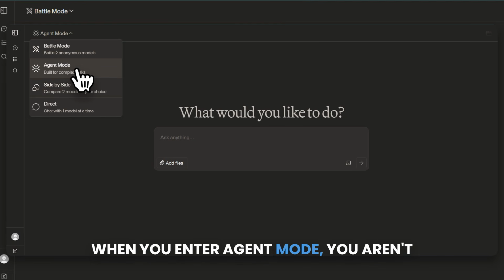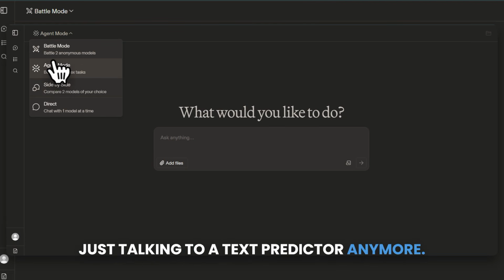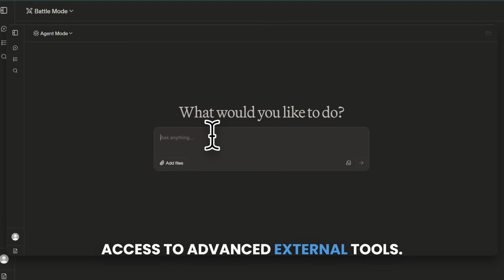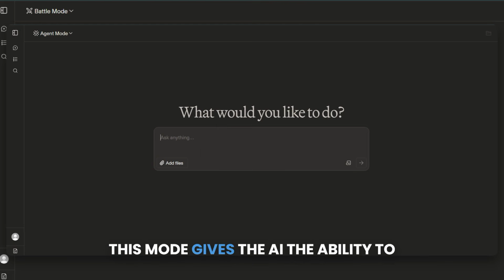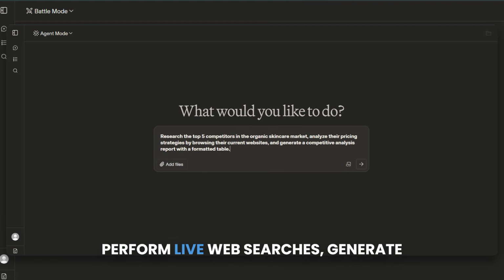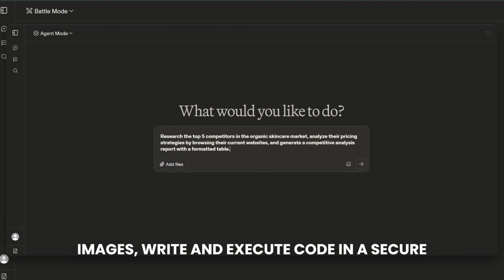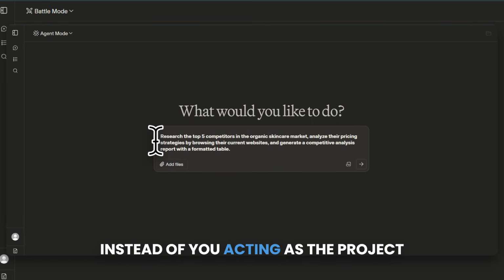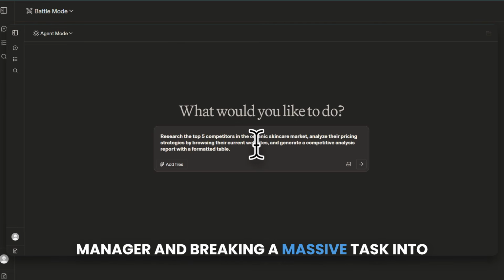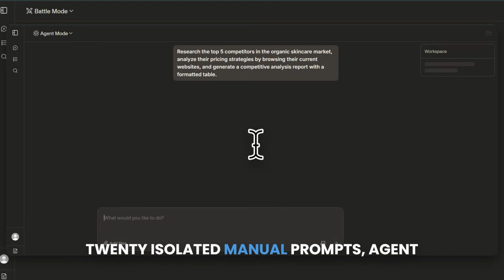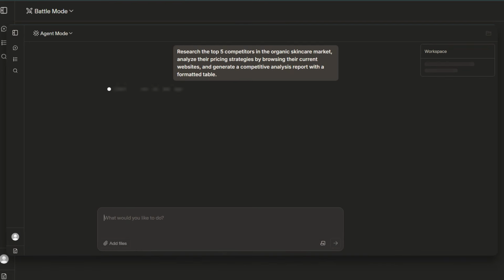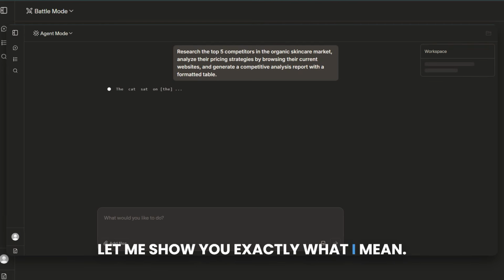When you enter Agent Mode, you aren't just talking to a text predictor anymore. You are commanding an AI agent that has access to advanced external tools. This mode gives the AI the ability to perform live web searches, generate images, write and execute code in a secure sandbox, and even read file attachments. Instead of you acting as the project manager and breaking a massive task into 20 isolated manual prompts, Agent Mode is smart enough to handle the project management on its own. Let me show you exactly what I mean.